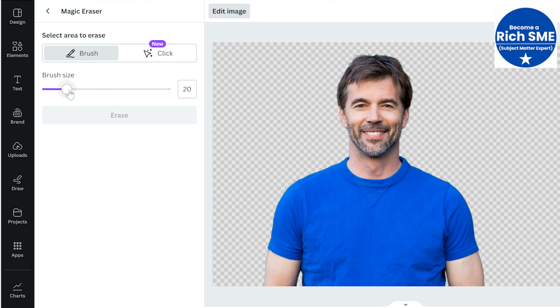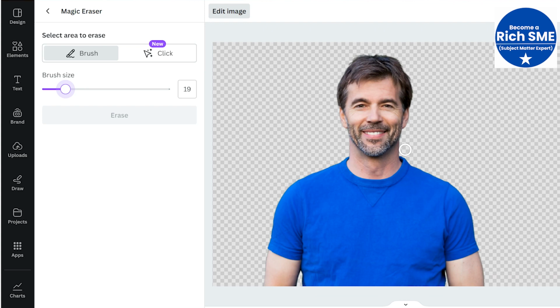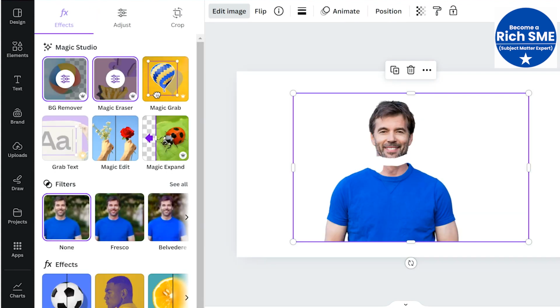And then for the brush, I can choose my brush size to make my brush larger or smaller. And then let's say I just wanted to remove this. You would just brush over it and hit erase, and now it's deleted that. To get out of this mode, you would click this back arrow here. And I'm going to undo this by clicking the undo button.